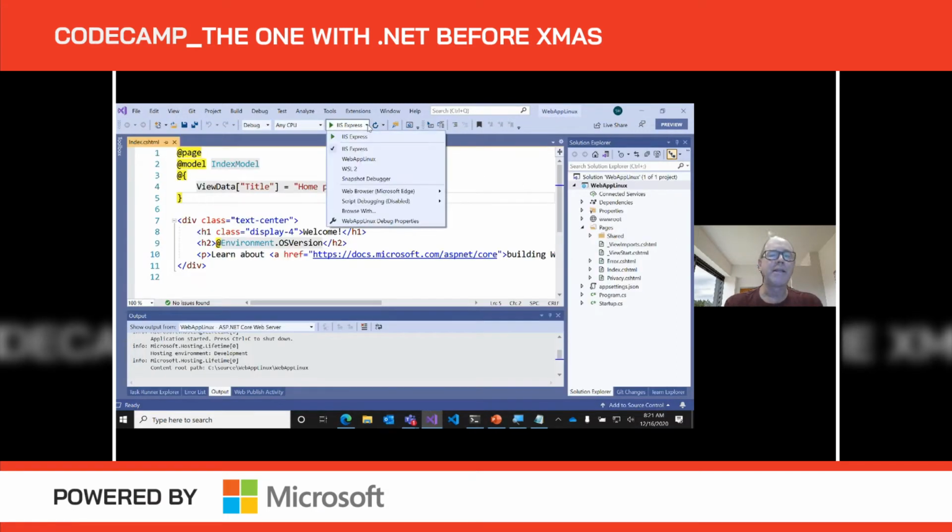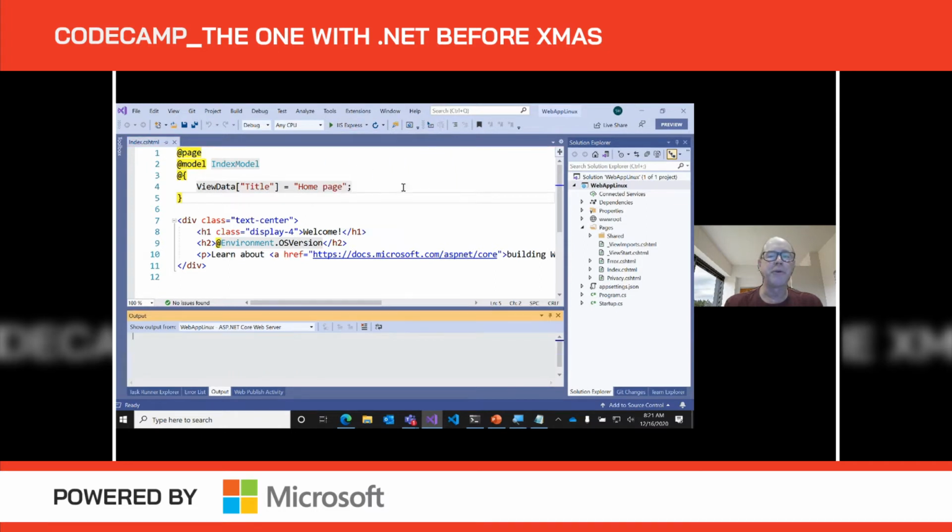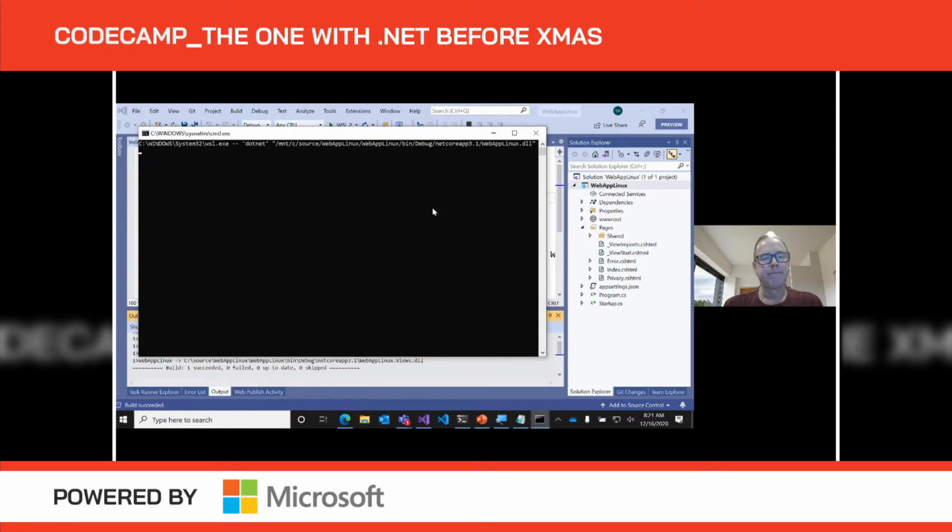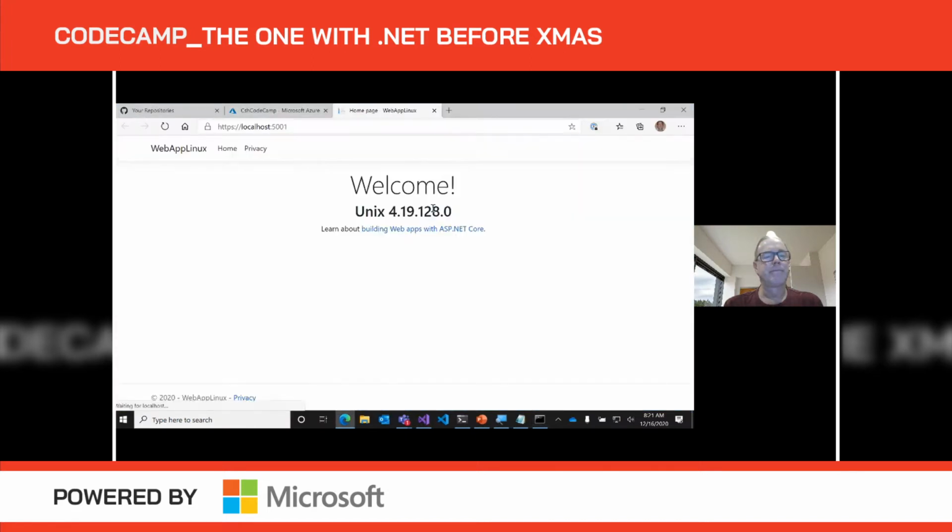So I can take that drop down. I can select WSL2, and you can see it's doing some checks to make sure everything is looking good. It's trying to make sure that we've actually configured that WSL2 correctly for .NET. And now if I run again, there you go. Now I'm running on Linux. So you can develop locally on Linux just about as fast as you can develop on Windows, which I think is pretty smashingly cool.